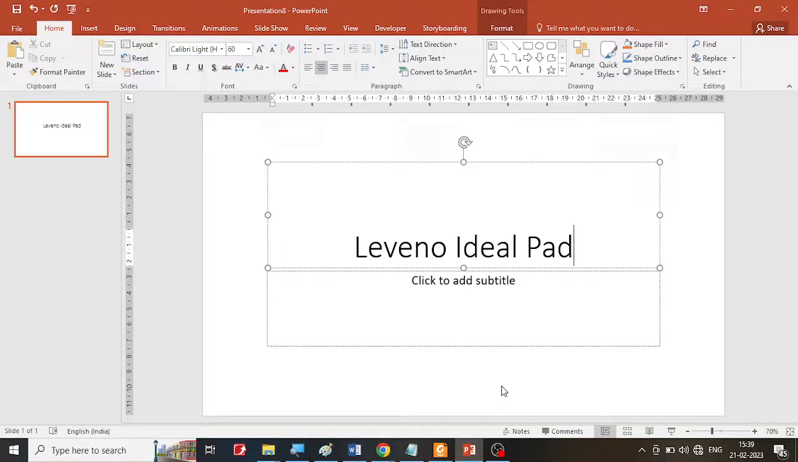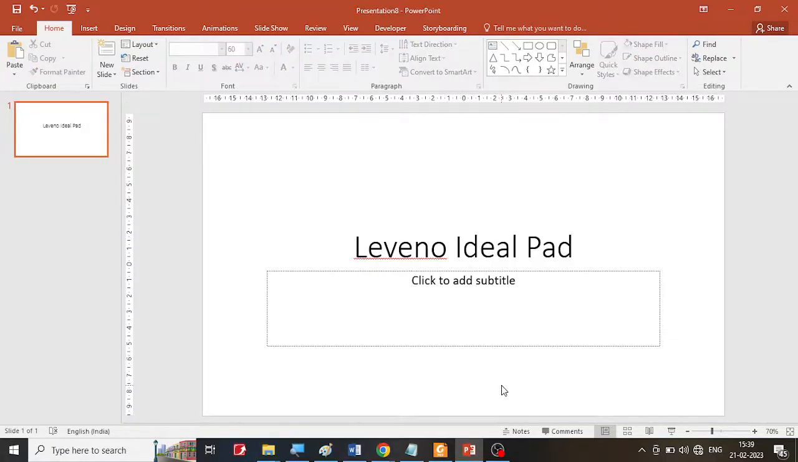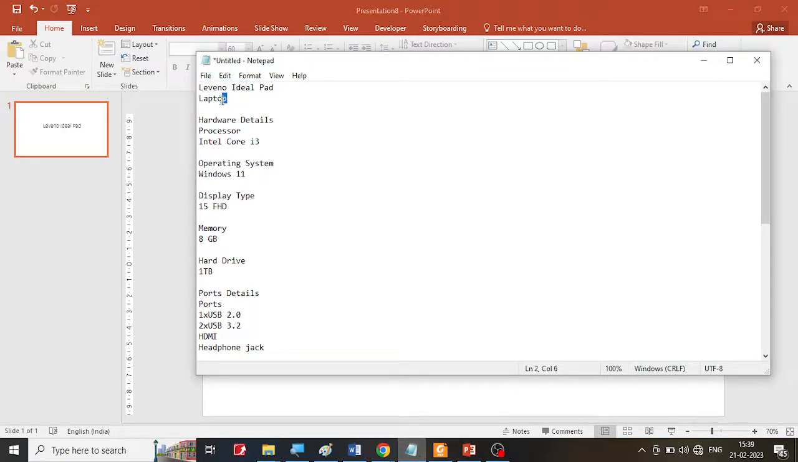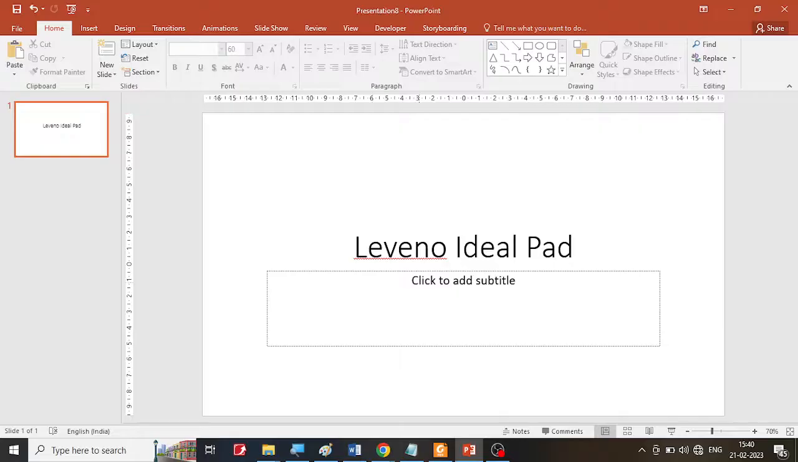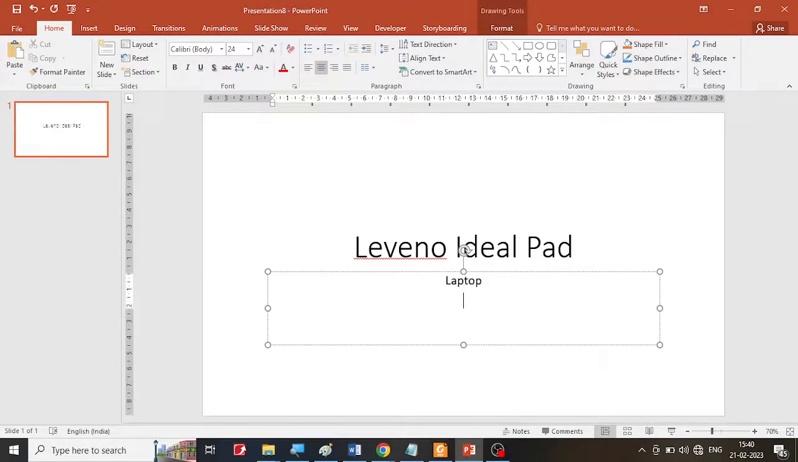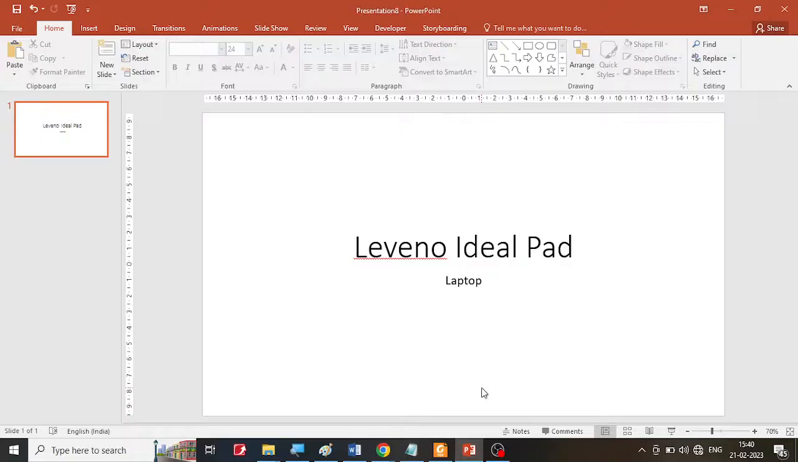If you notice over here, the spelling is purposely made wrong in order to avoid copyright issues and all the other unwanted issues. So I have taken a product called Leveno Ideal Pad, which may sound familiar to one other product. I don't want to end up in copyright issues, so I am using a slightly misplaced name. I'm not here to advertise any company as such. So this is my title slide, and this is a laptop.